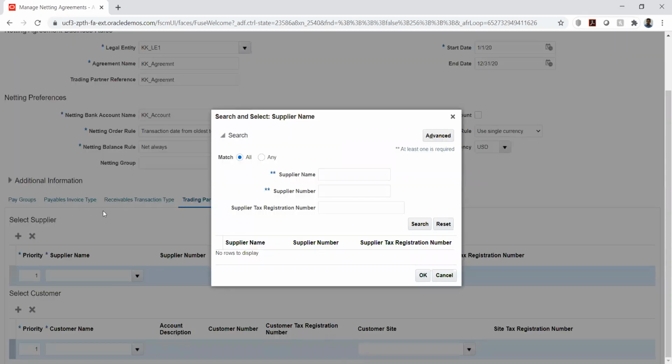So we have attached the payment and the receivables. So now we are attaching the vendor and the customer.